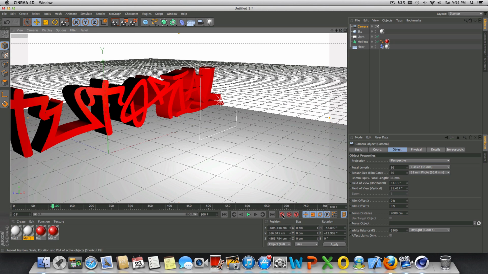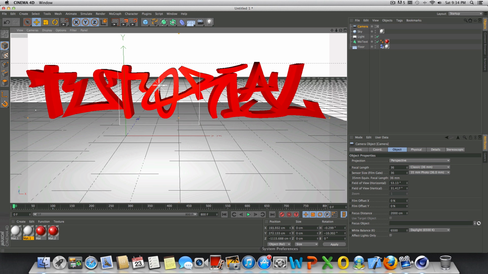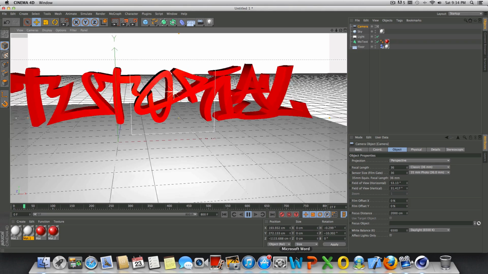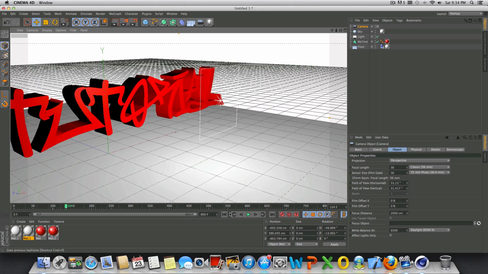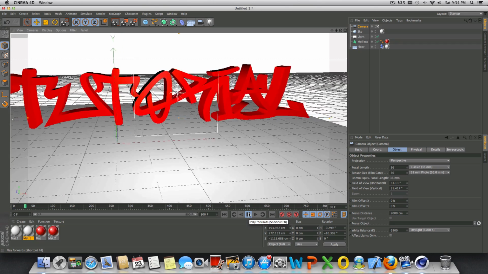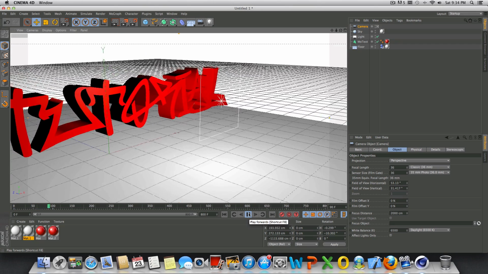And once we move it, we're going to keyframe it. So record the position. That's very important. If we go back to the beginning and press play, you can see that our camera has some movement to it and it's animated, as you can see there.